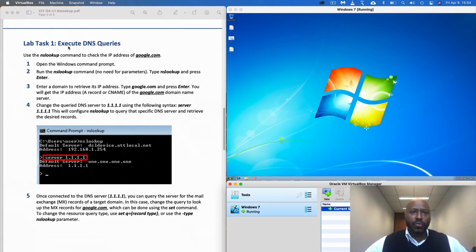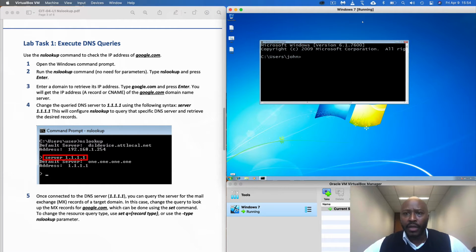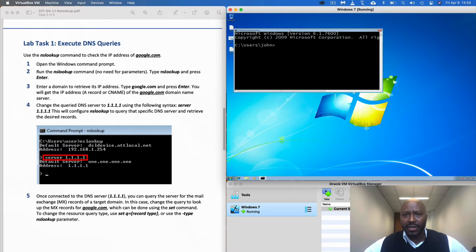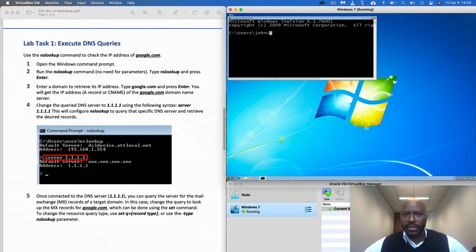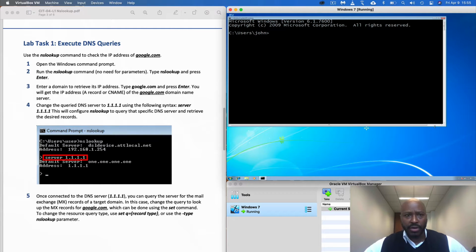Lab task 1, execute a DNS query. We're going to use nslookup to check the IP address of google.com. So the first thing, step 1, is to open the Windows command prompt. Let's go ahead and do that. I'm going to type CMD, and here's my command prompt. I just made it a little bit bigger so we can have a little bit of real estate, easy on the eyes.